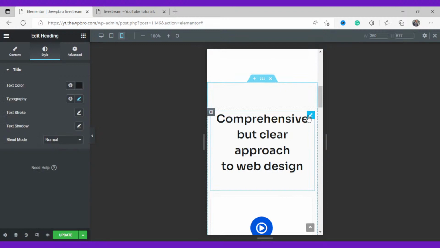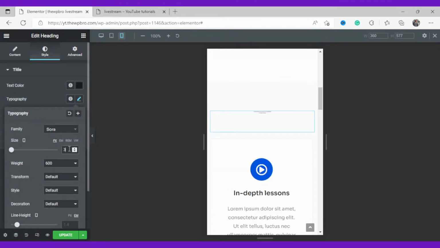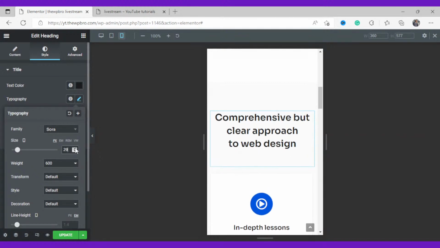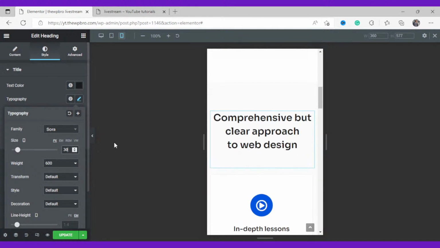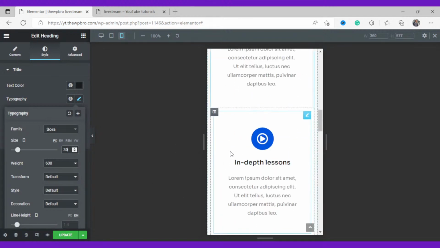At this section, let's edit this heading, and the typography should be around 30. Okay, let's not go too far. We can just leave it at 30, and every other thing looks good.